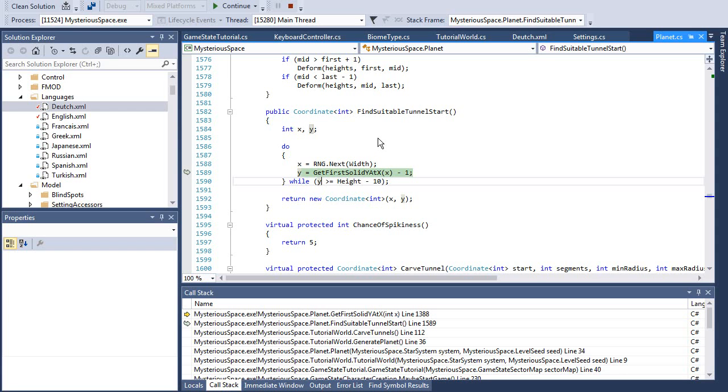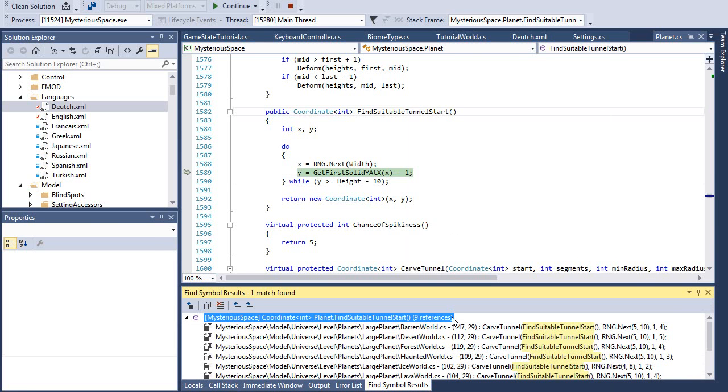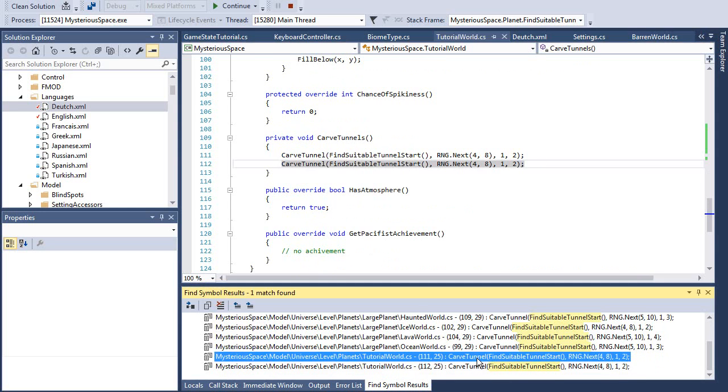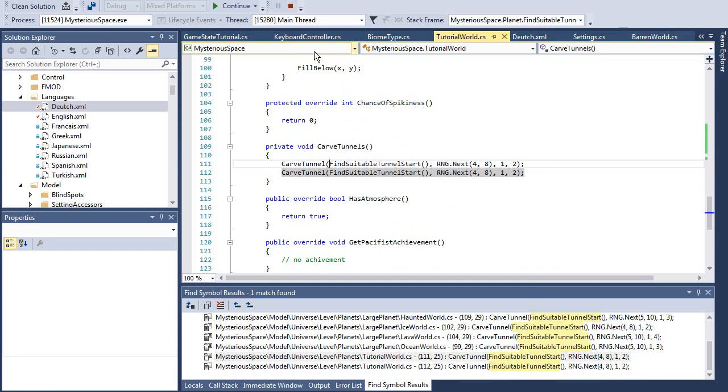So it's kind of interesting that I did that. Let's do this another way then. Where do we call this? We do it in the carved tunnels for tutorial world, right? Okay, so this is just a coordinate that it gets back.